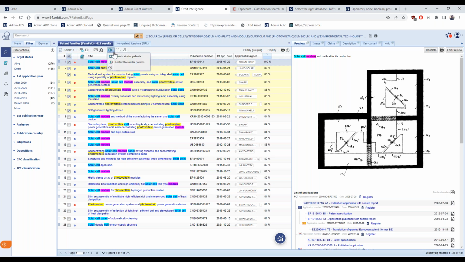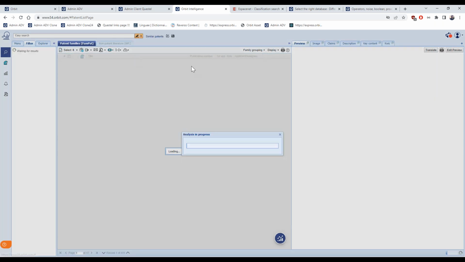So based on the selection, I would like to search similar patents. And an analysis is done by the system using its algorithm, combining concepts, classes, and the semantics behind the results.